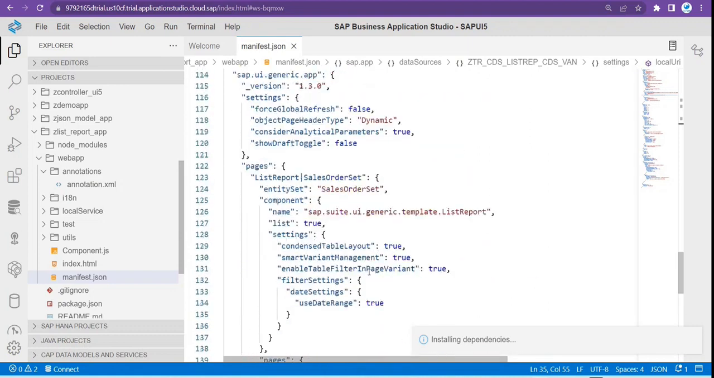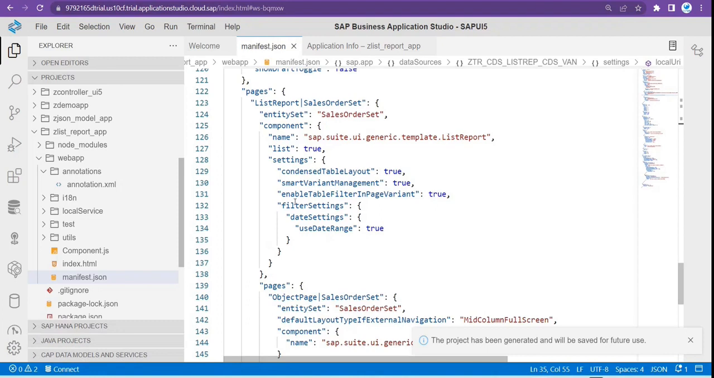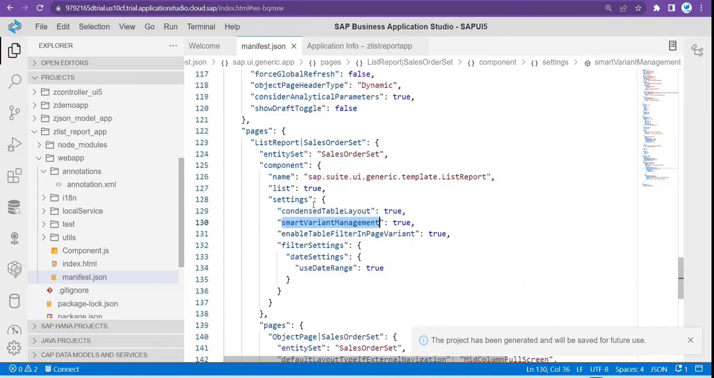Yes, Nitin, you are asking one question, how we can disable the variant. Yes, see, we have these properties in BAS because the Web IDE personal edition is a little bit old, but now in BAS you will see all these properties properly.